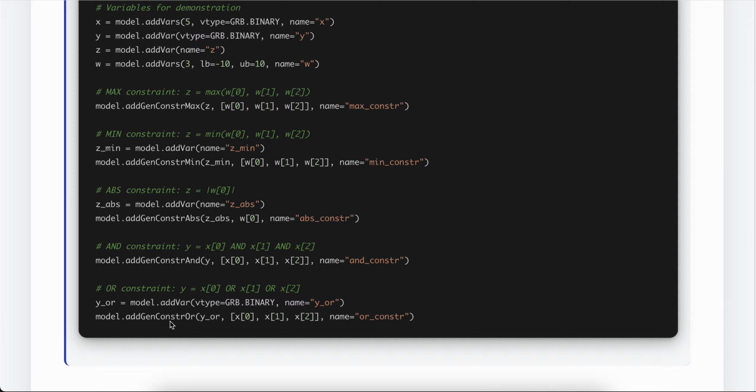The OR constraint follows the same logic but only requires at least one of those inputs to be active for y_or to become 1. And these functions allow us to build complex decision trees within our optimization model without getting bogged down in the underlying math.